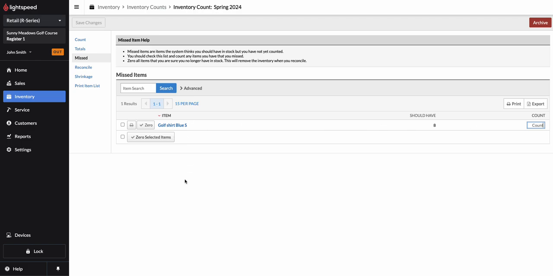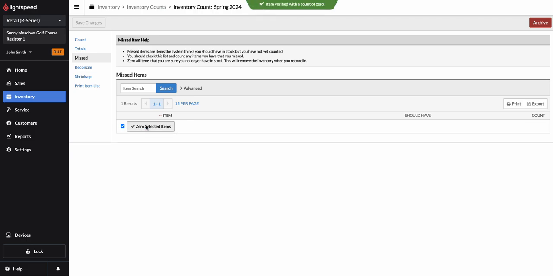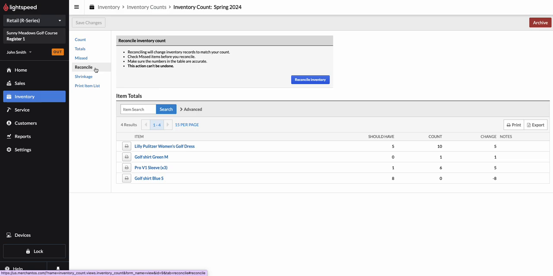If you had multiple items in a list form down here, you could actually select them all at once by hitting this check mark button and zeroing all the selected items at once. In this case, I've got 1 item, so it doesn't make a difference if I hit 0 or 0 selected items. Let's just zero it out. And now I am ready to reconcile my inventory count. So let's hop on down to the reconcile button over here.